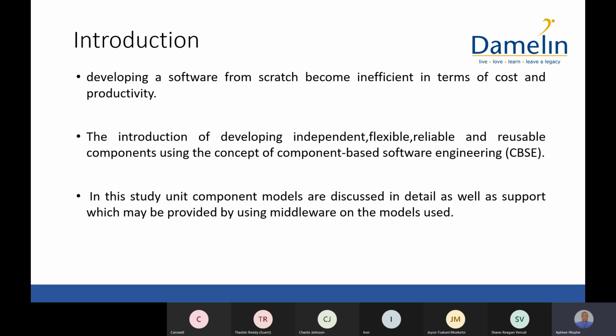So don't get confused. In this study unit, component models are discussed in detail, as well as supports which may be provided by using middleware on the models used.